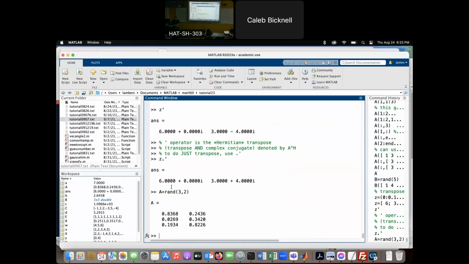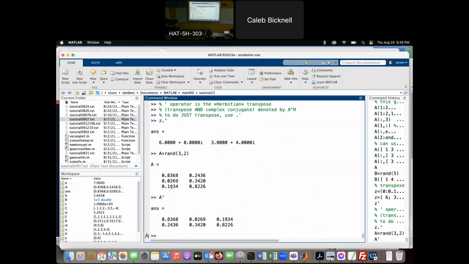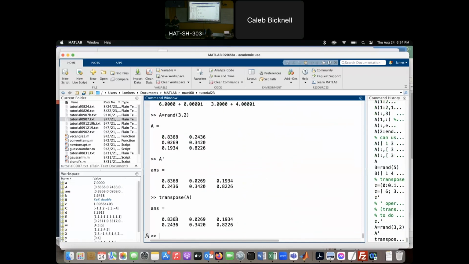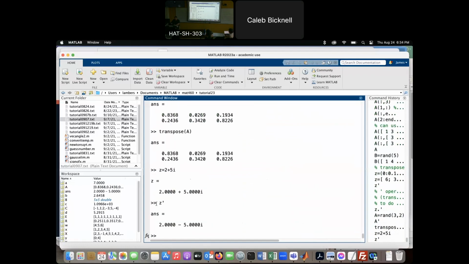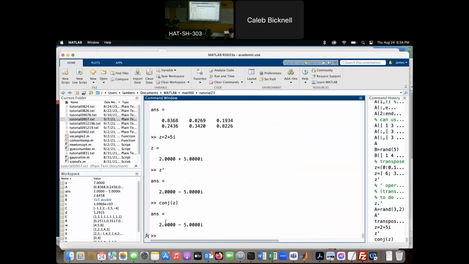So here it's a real matrix, so you can use either one, it'll have the same effect. It's just reversing the sense of row and column. This also has a function, transpose of A does the same thing, but obviously it's nice to have this shorthand. Now, as I mentioned, if I do z equals 2 plus 5i, then z transpose will just give you a complex conjugate. Some of this conj of z has the same effect.